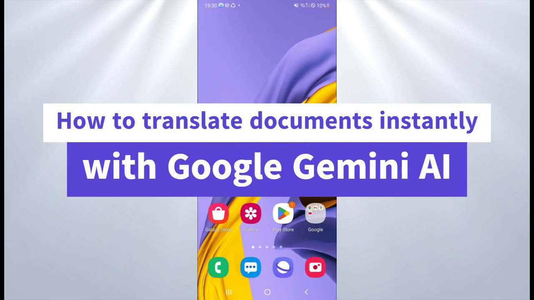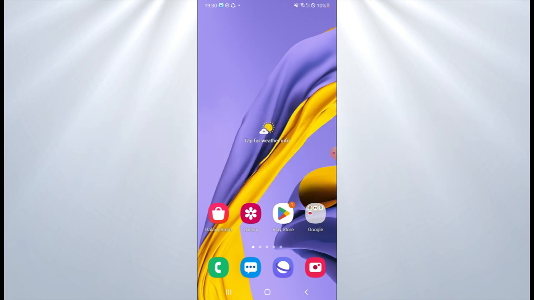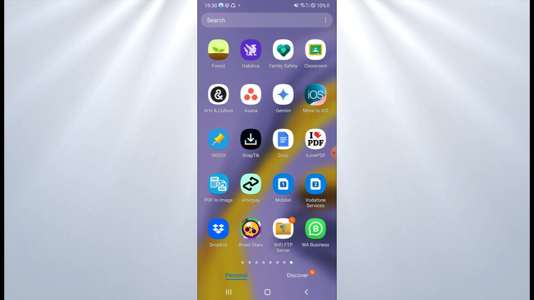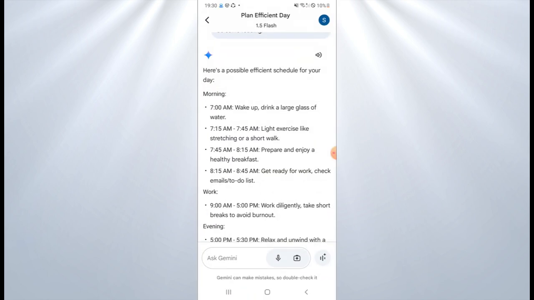How to translate documents instantly with Google Gemini AI. So to instantly translate documents with Google Gemini AI, firstly open up the Gemini app. So I'm going to use my app. You can also use your browser if you want to.